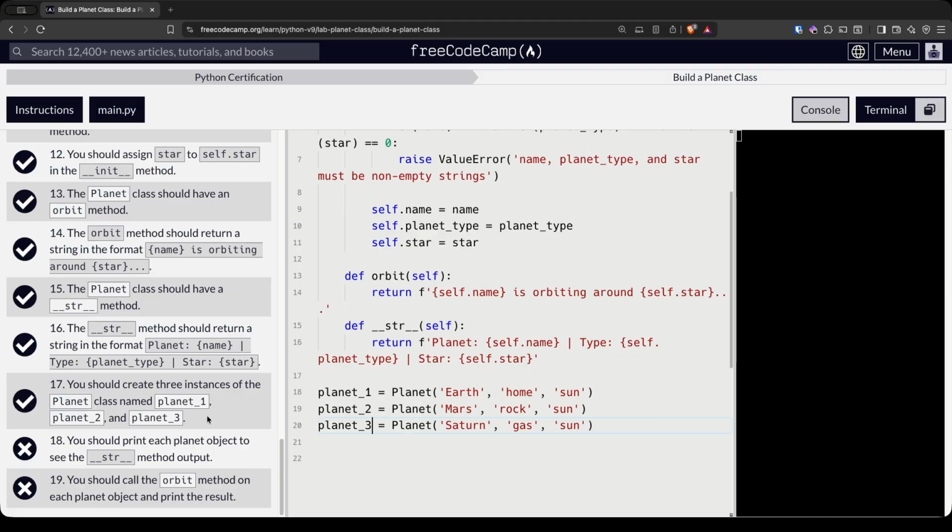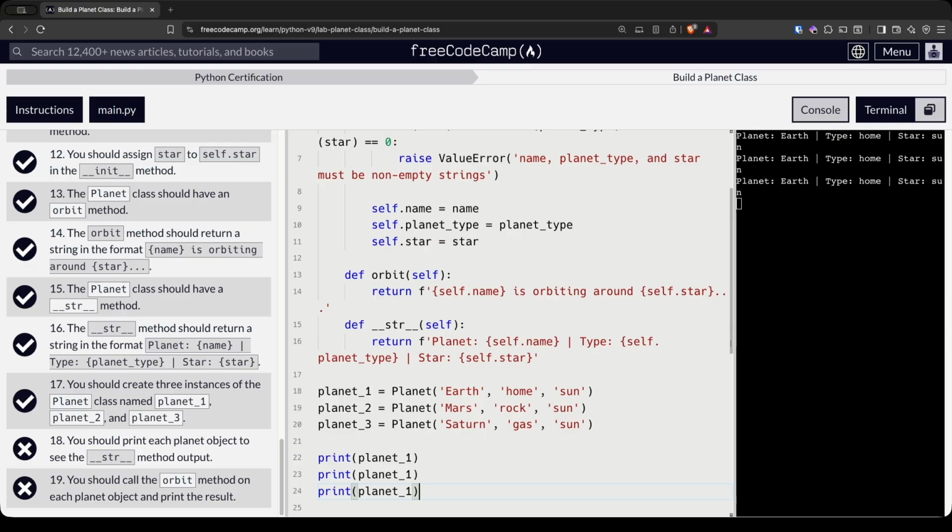We got 2 more here. 18, you should print each planet object to see the string method output. So planet 1, we can see that it automatically prints that string. We don't have to call it. Two and 3. So we got all 3 of our planets showing up there in the terminal, or the console, or whatever it's called.